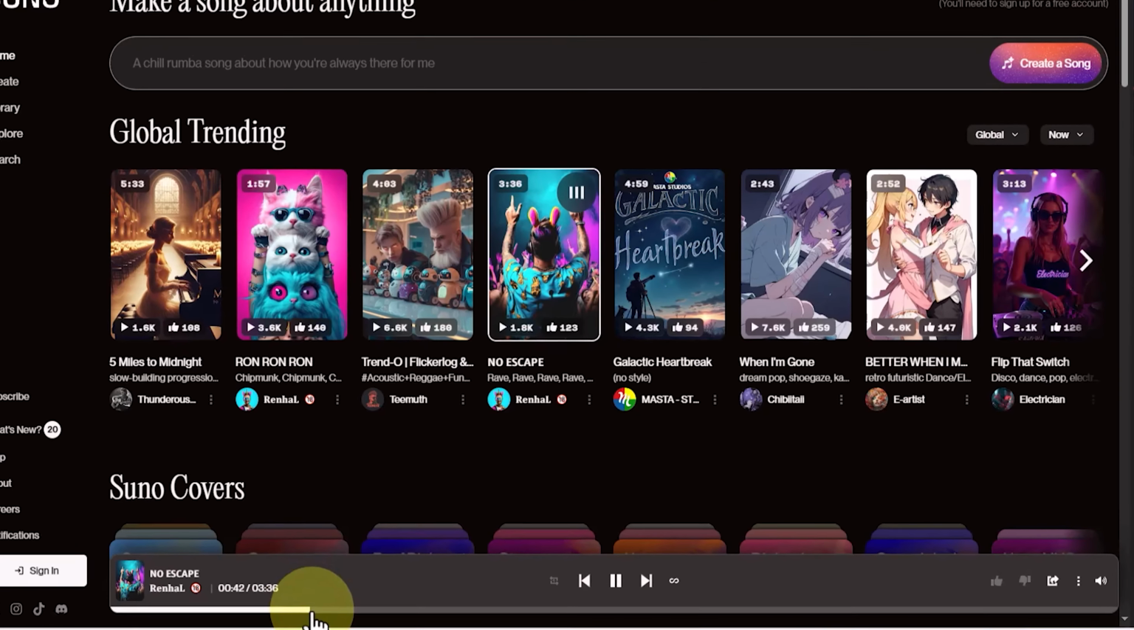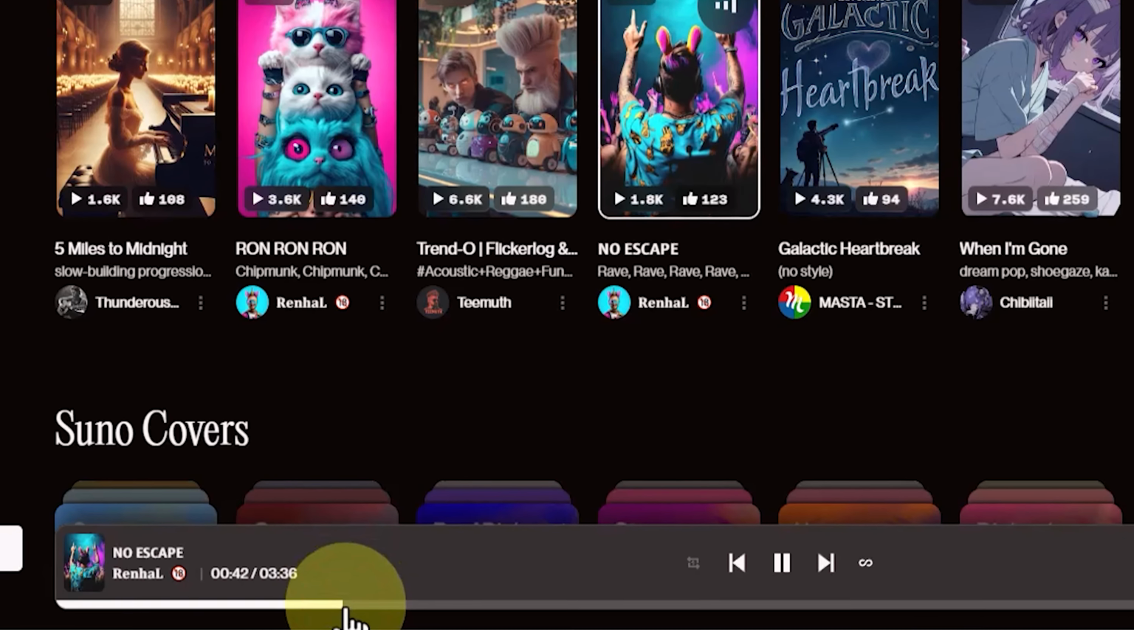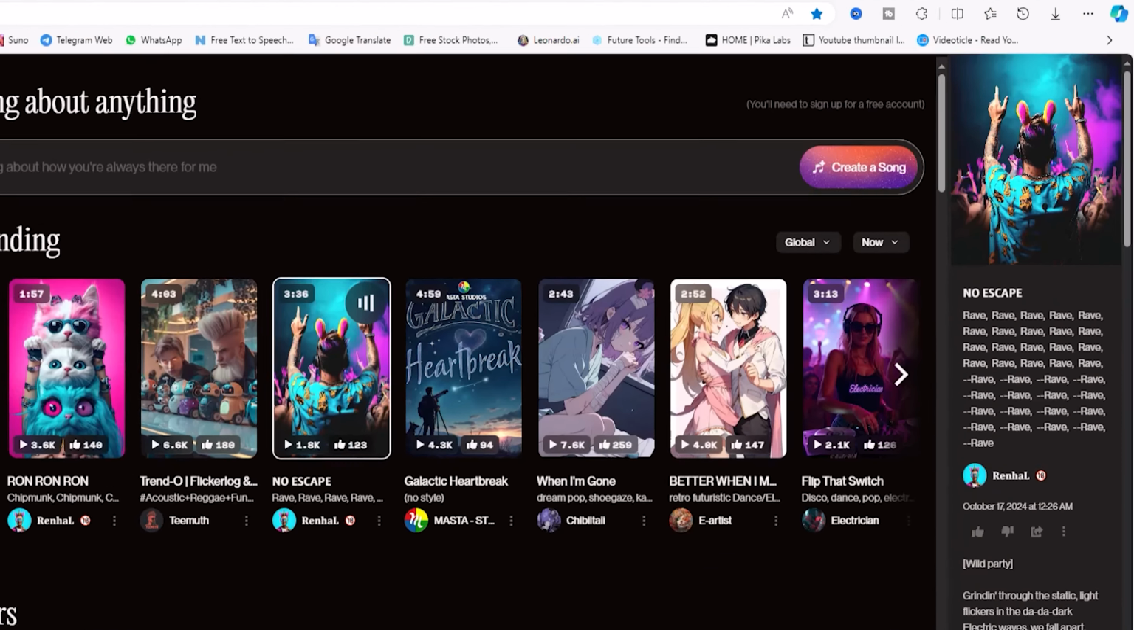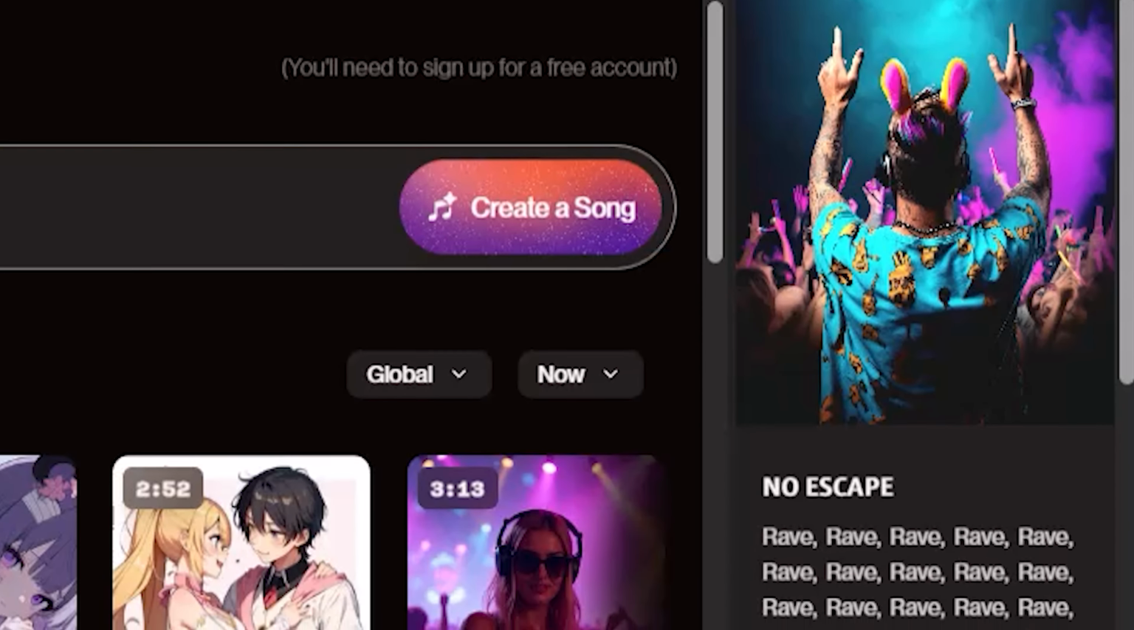When you click on any music, a player will open at the bottom of the site to control the track. On the right side, detailed information about the song, such as the title, artist, and lyrics, will be displayed.